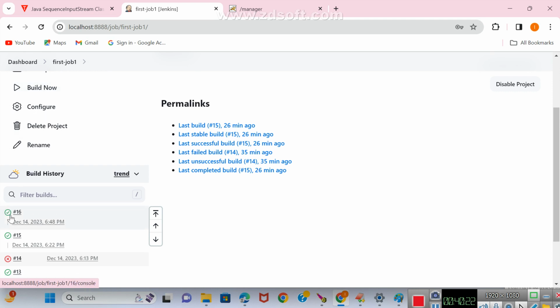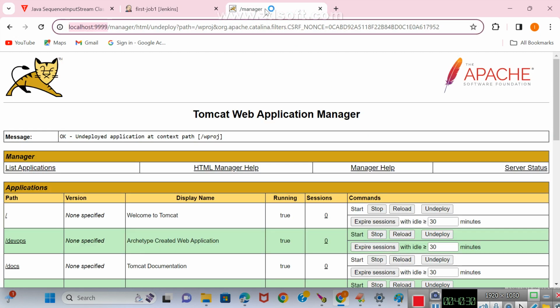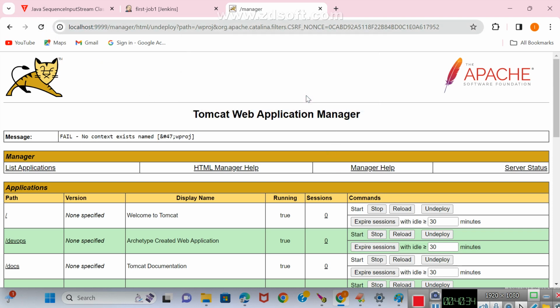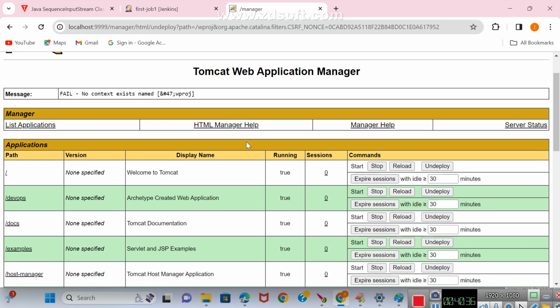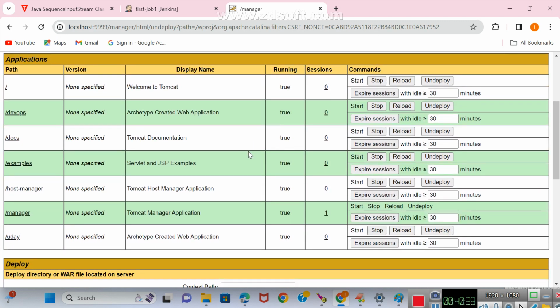Yeah, we got success, right? You may ask me, how can I know? Go to Tomcat Manager and refresh it. Why? Just now only we applied, right? Now see whether the name Uday is visible somewhere or not.